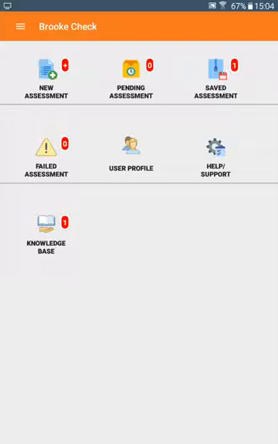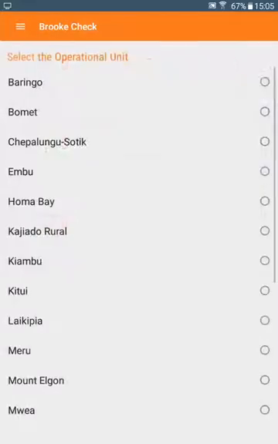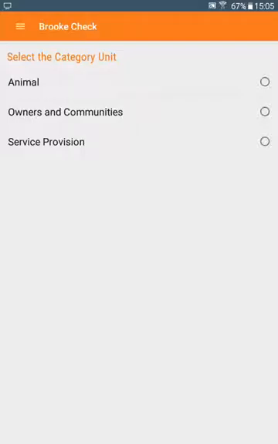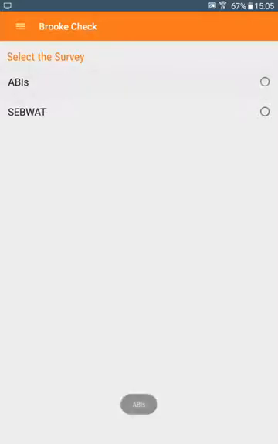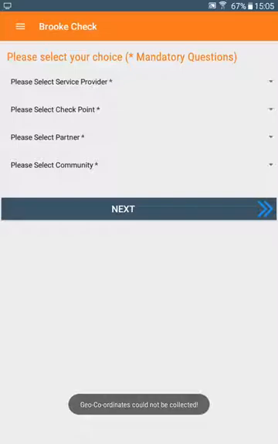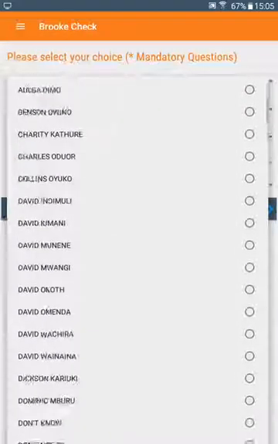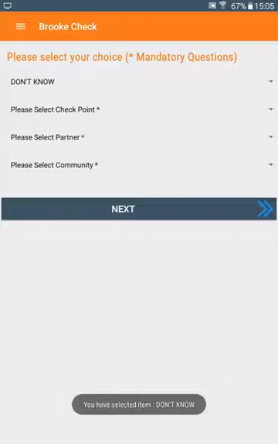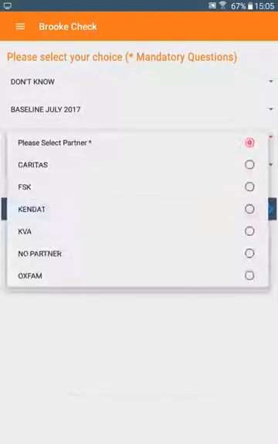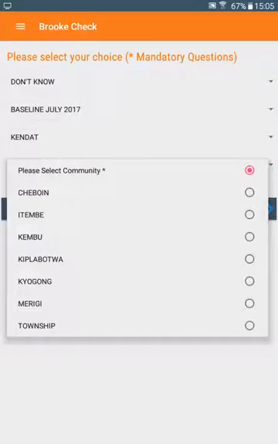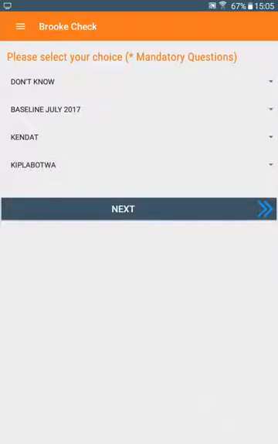So there's one other thing I want to show you when you're undertaking an assessment. So let's try and do another one. So let's choose a different operational area, new context for high potential areas, and let's try the animal and see if we can do, okay, so there's SEBWOT here, or ABIs. Let's choose the shorter ABIs. Again, it asks us for the mandatory questions, but we could always say, don't know. Select the checkpoint, the partner, and the community, and continue.